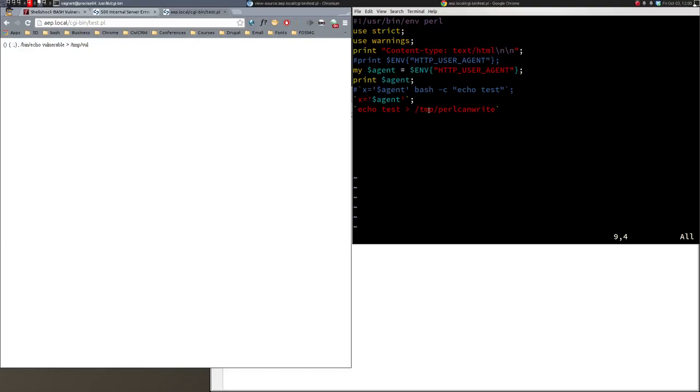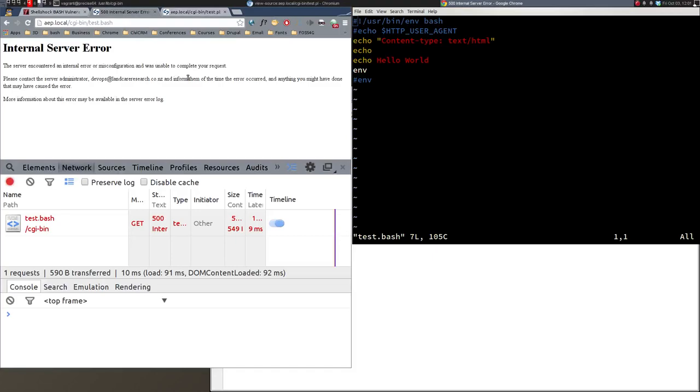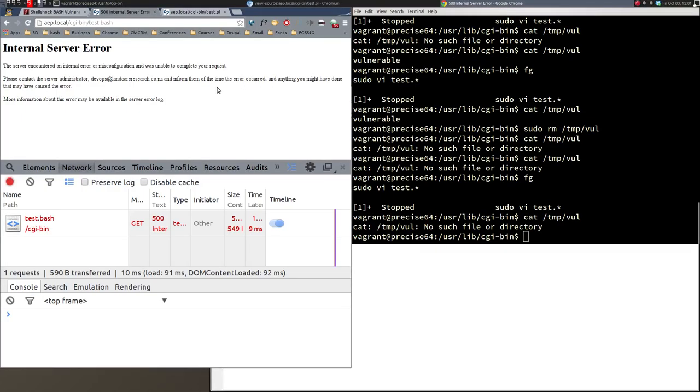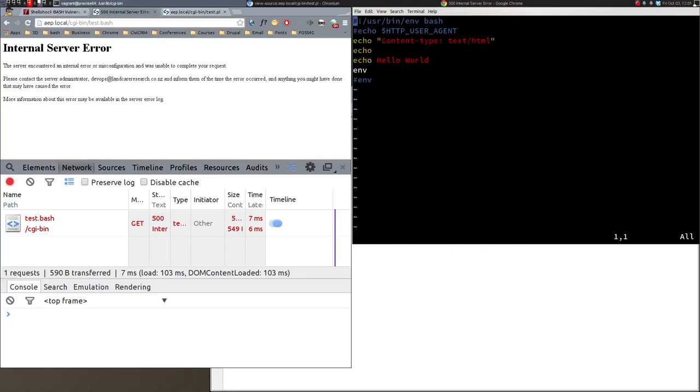The way it actually does work is when you use bash as your CGI, which I don't know if anyone does that. So if you go here, let's delete that again. So that's not there. If I run this, first of all, I get a server error, but that's fine. And then I get the vulnerability there.